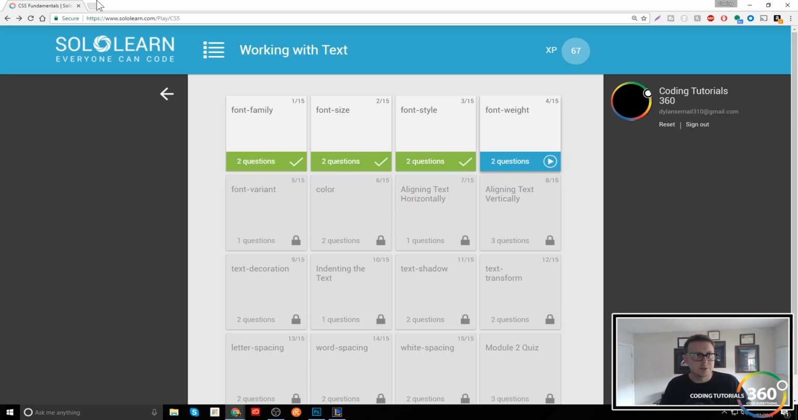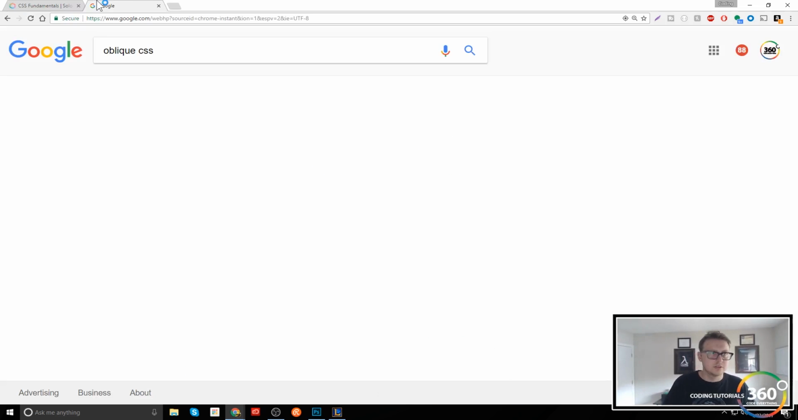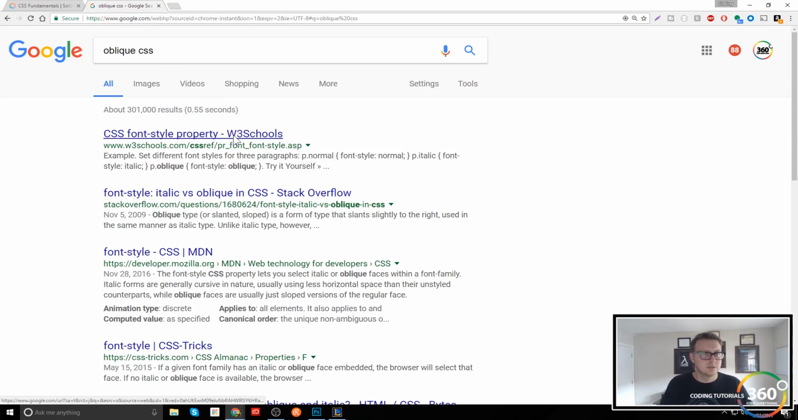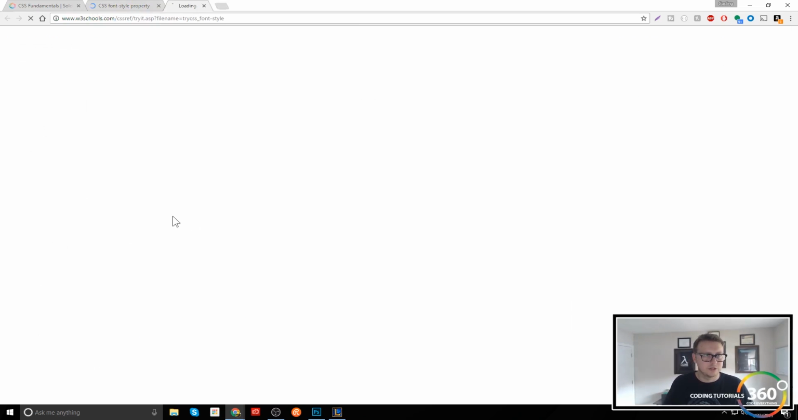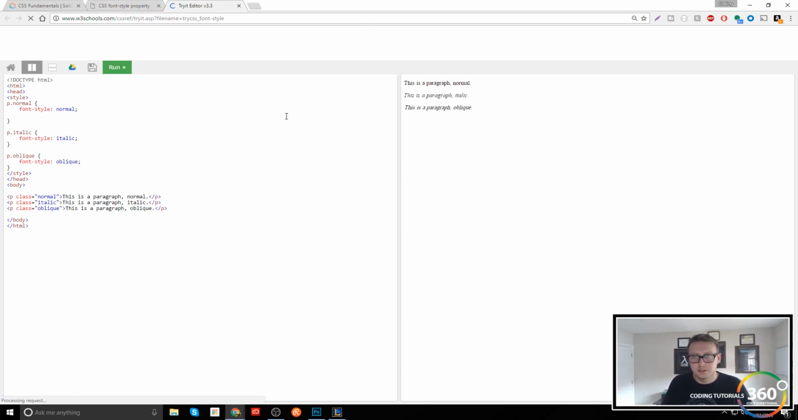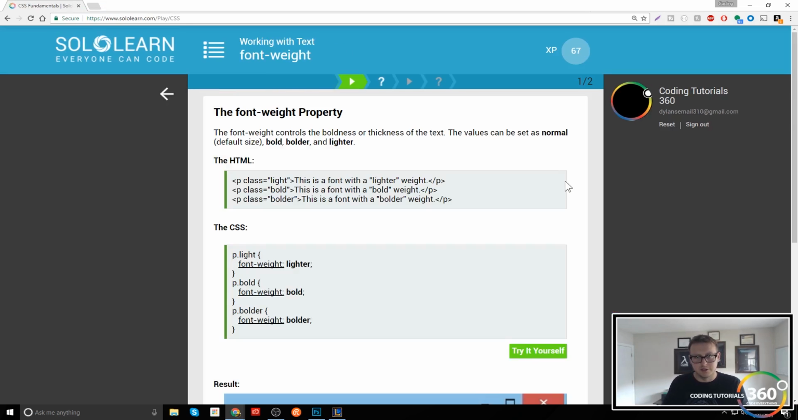Let's actually look that up, right? Let's see what oblique looks like. We'll just jump into W3Schools real quick. So normal, italic. Oblique kind of seems to be bold italic. I don't know. I have to look into that a little bit more. But let's go ahead and continue on for now.